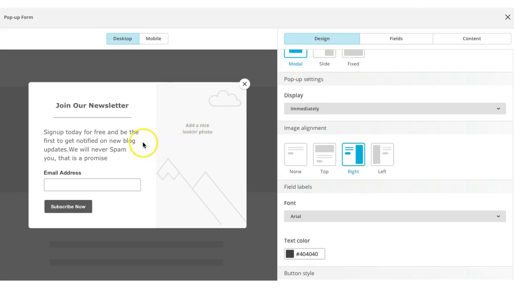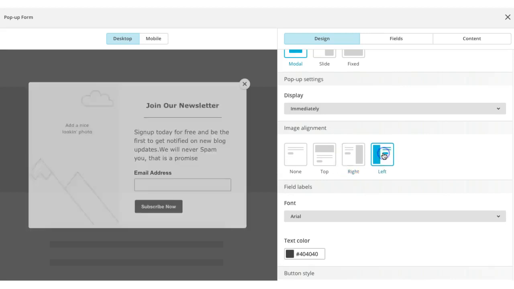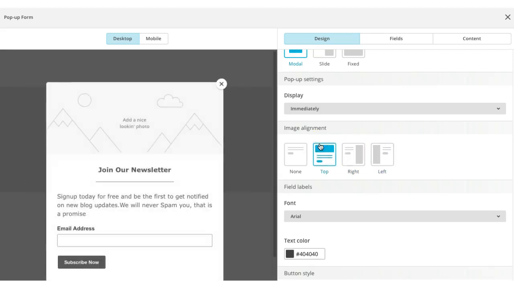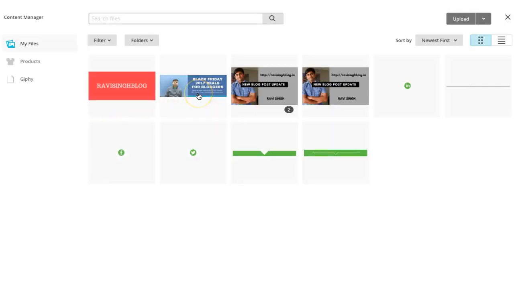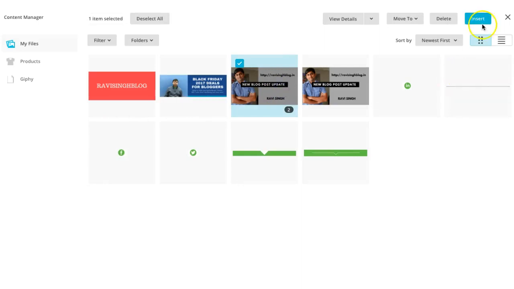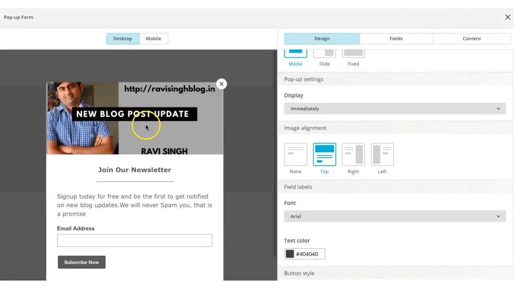I can put the image on the right side, or I can do it on the left side, or I can do it on top. You can choose whatever you want to do. If you want to change the picture, you just need to click here, and for example, let me take any image. Okay, so I've taken this image. So you can put it on the top.